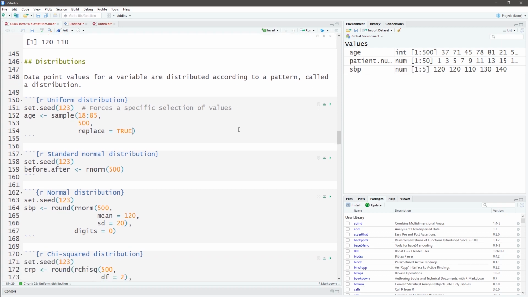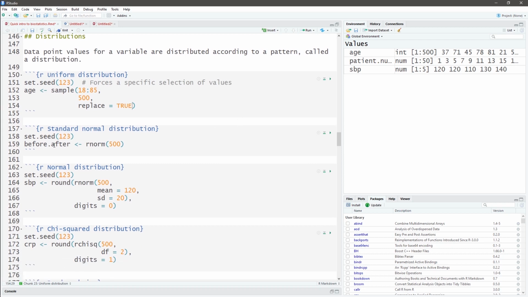Let's create the next one, and I'm going to call it before.after. So just imagine you had a study and you measured patients' cholesterol before and after giving them a new drug, and you just want to know what the difference was in their cholesterol before and after this intervention. So that would be one way. So we're going to simulate that according to the normal distribution, and more than that, the standard normal distribution.